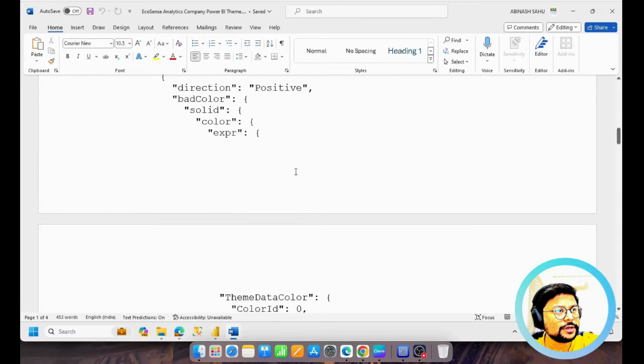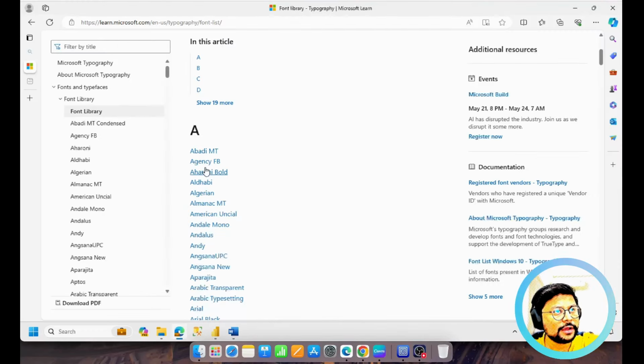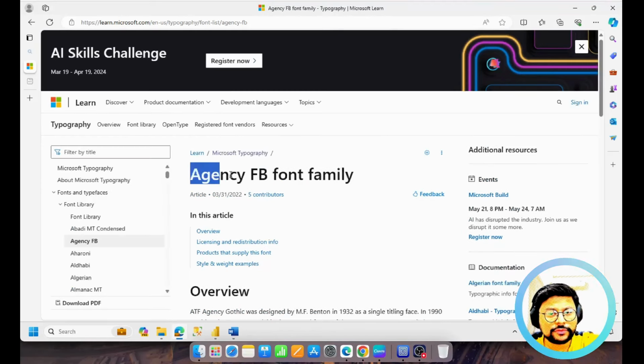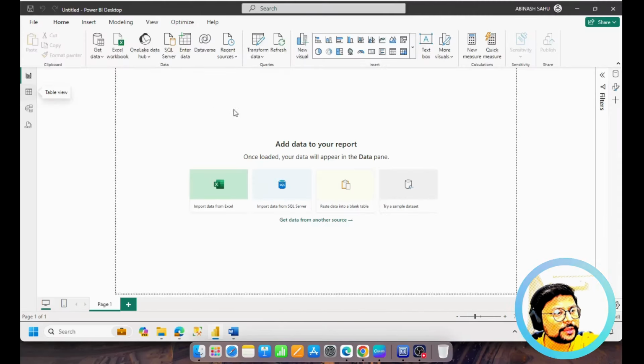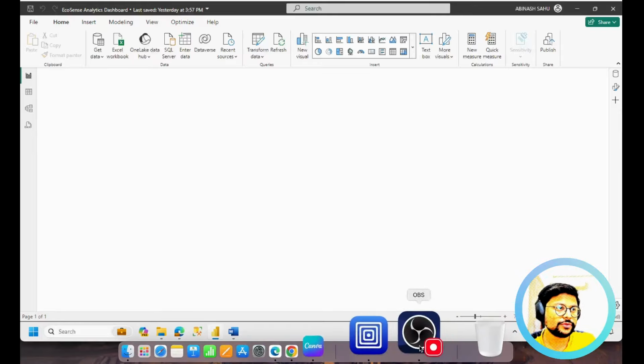Scroll down, and you can see here Georgia, the font family we have taken. So we need to change it, right? Let's go to the website and take one font. Let's take Agency FB. Okay, let's open Power BI. Let's implement the Georgia JSON file first, and then we will implement the second font that we have taken from the Microsoft fonts. And we will edit the JSON file, and we'll see whether it's working or not.